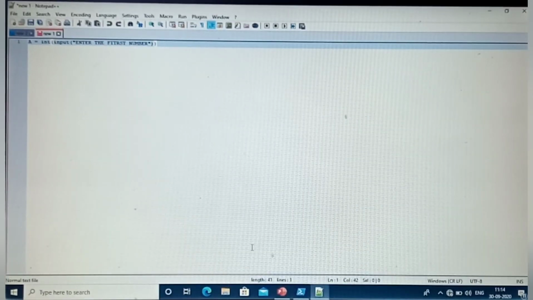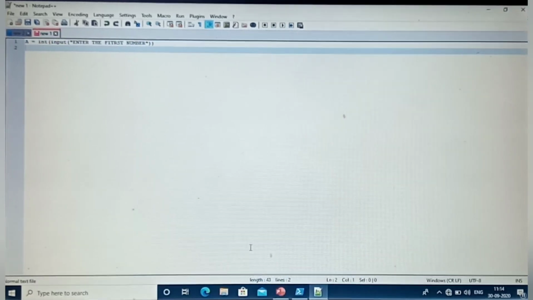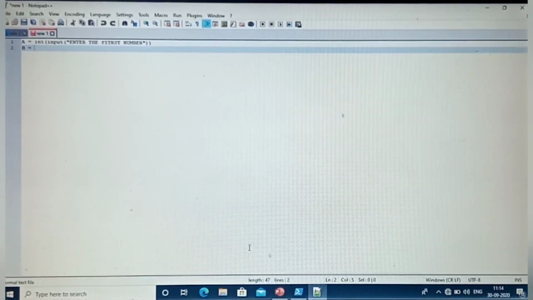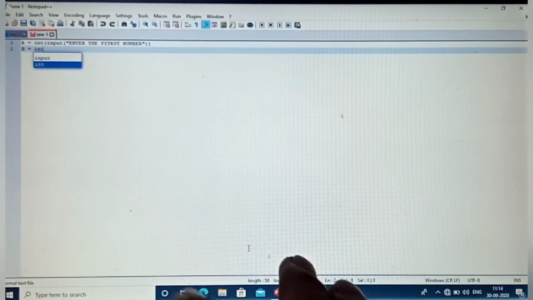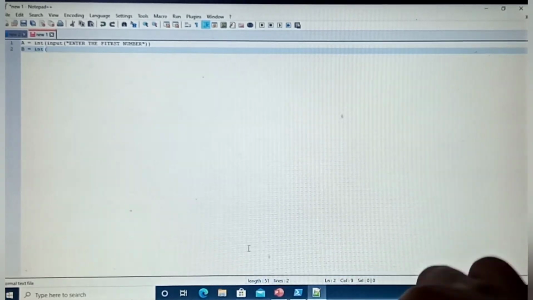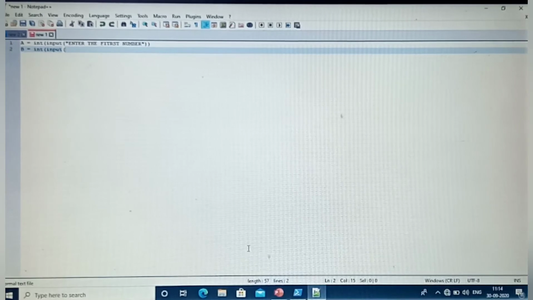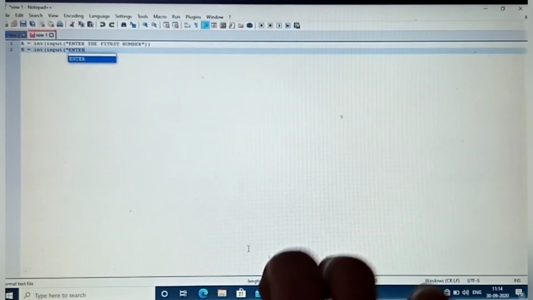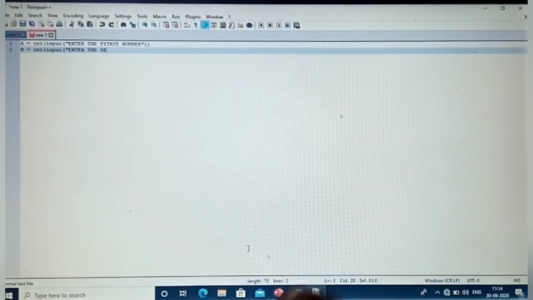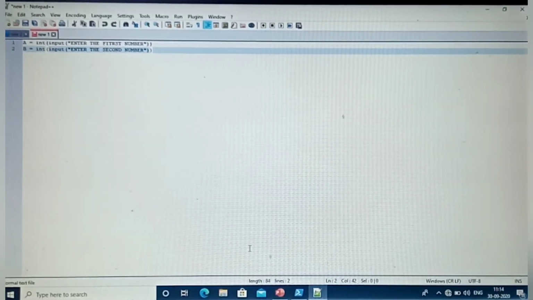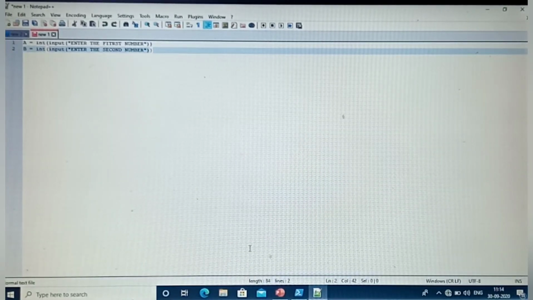So the first number we have already taken from the user. Next, the second number. What will we take? B. The second number is B. The second number is also an integer. So int, same input, we are taking the input from the user. And next, same inverted commas: "Enter the second number". Inverted commas and two brackets close. So now we have taken the input from the user.